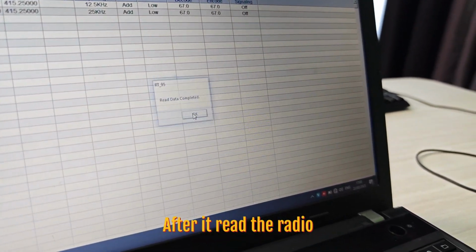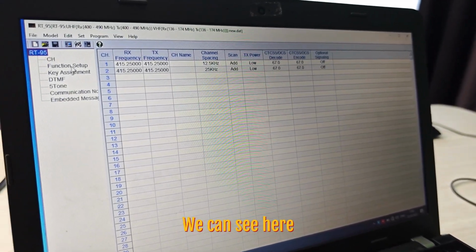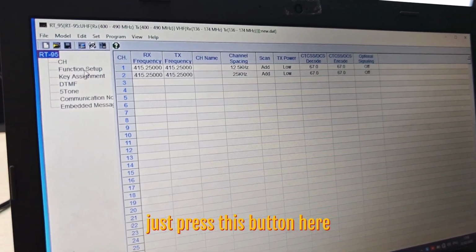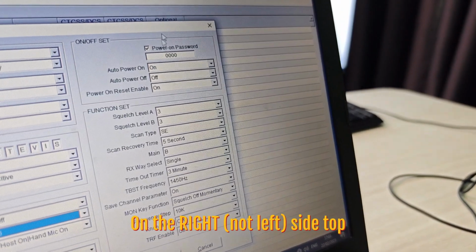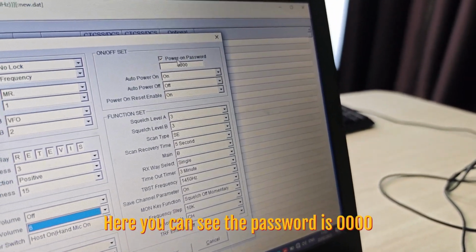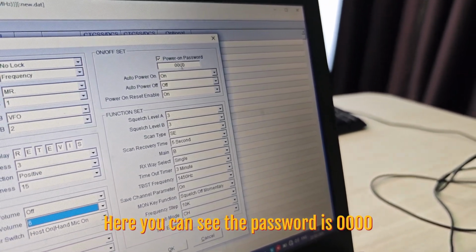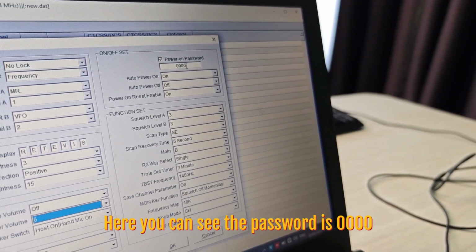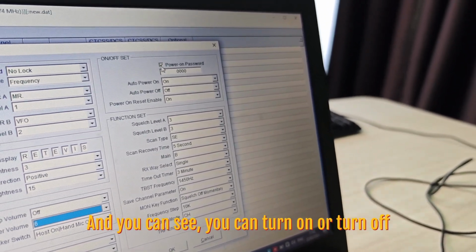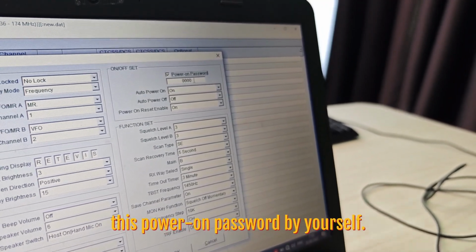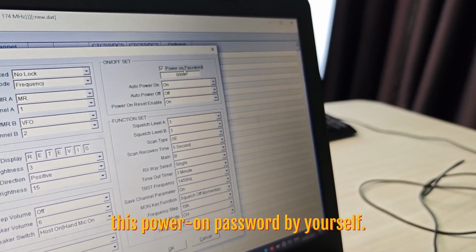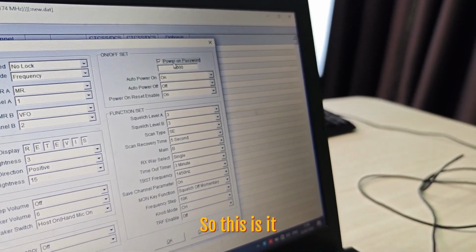After it reads the radio, we can see here it says function setup. Just press this button here, and you can see on the left side, top here, the password is 0000. And you can see you can turn on or turn off this password by yourself. So, this is it.